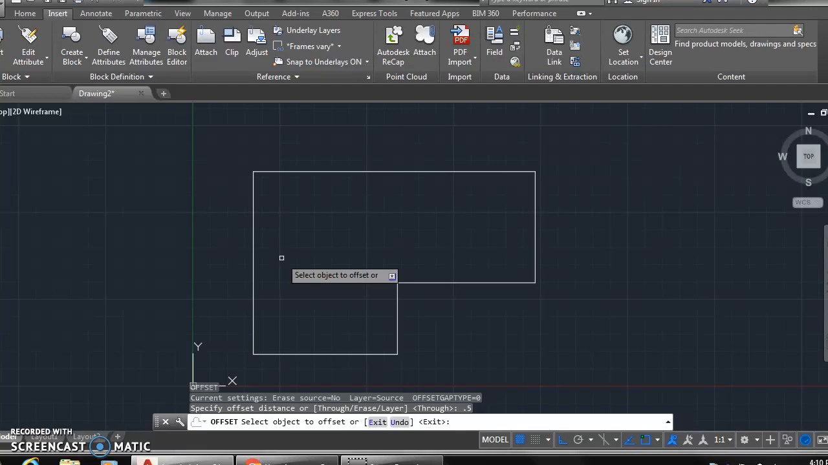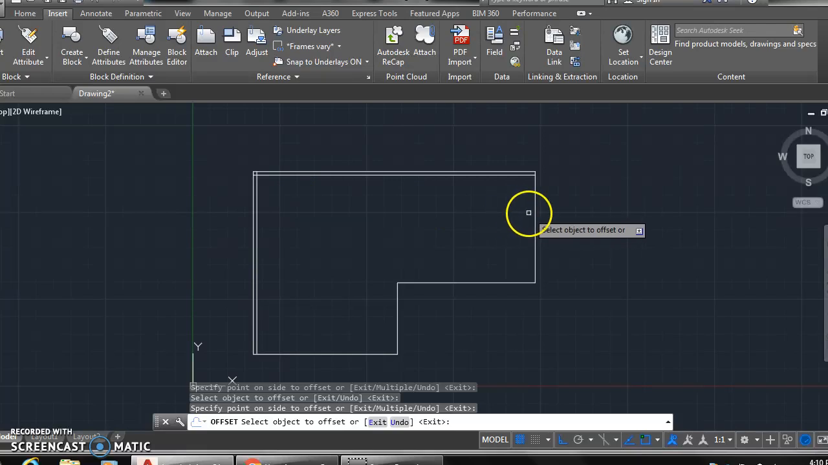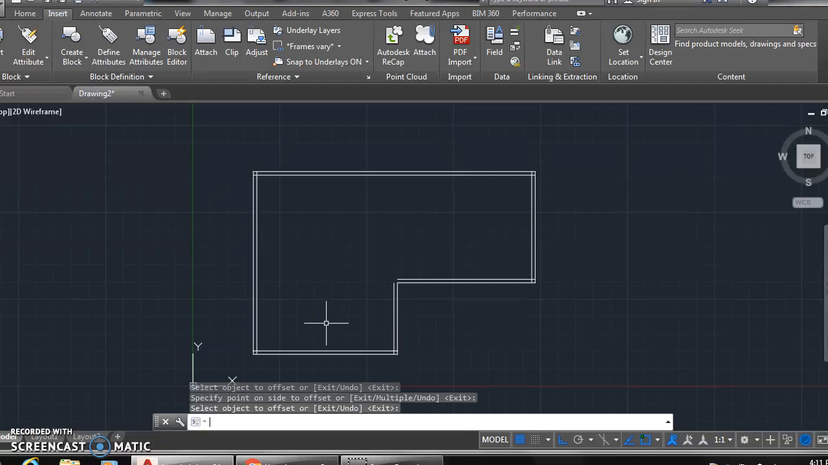It's going to ask you to select an object to offset. So click on the line and just move it in. Do this for all the lines. Click, click, going in, click, going in, click, going in. That'll give you all the external walls that you need. So we're good on that.